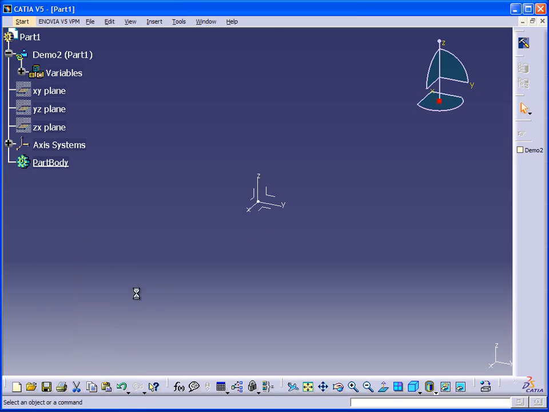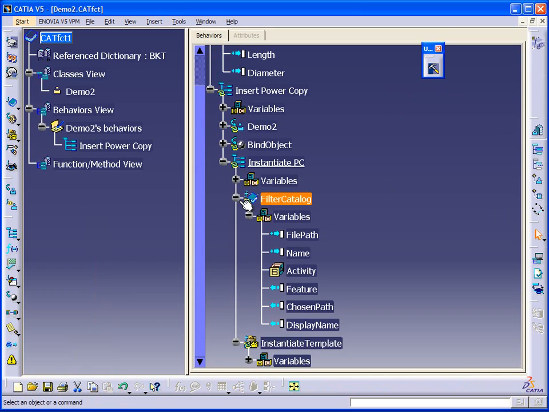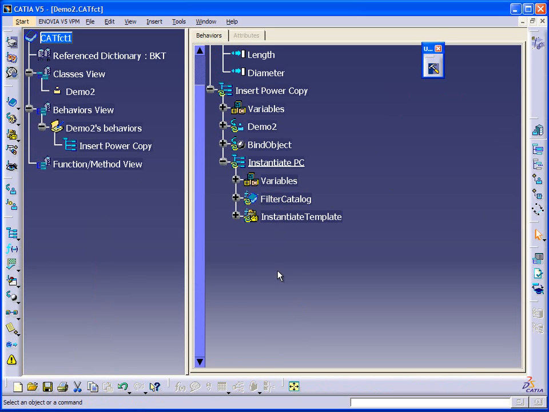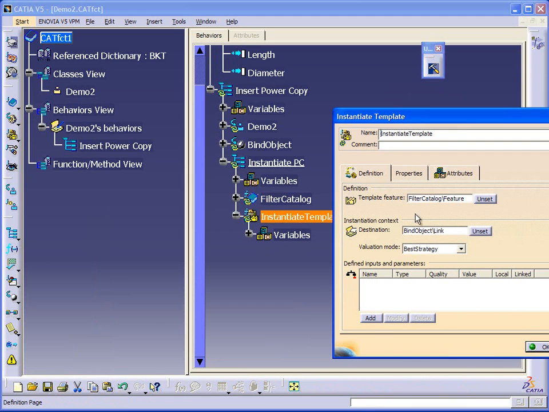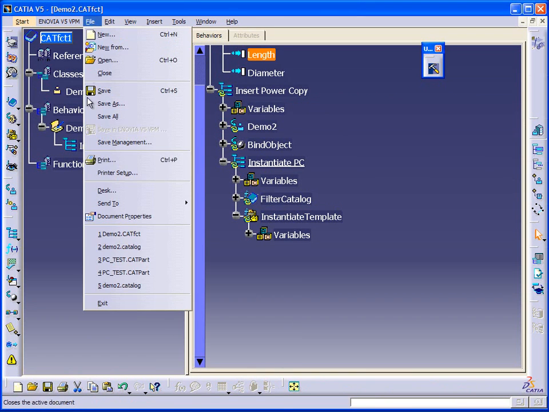Let's explore that possibility. So in our FCT file, if we were to search for access systems and extract the access systems to instantiate, then we could automatically fulfill that. So under instantiate, now before we do this, let's take a look again at the power copy.